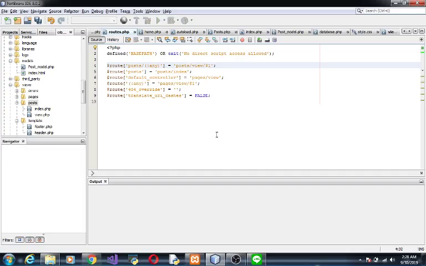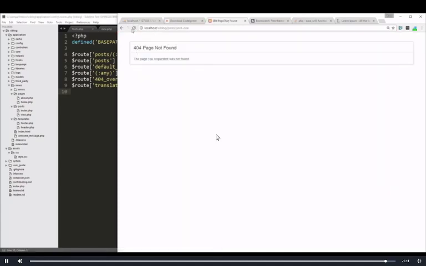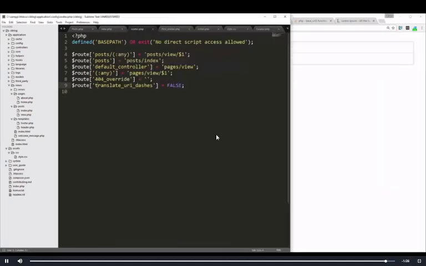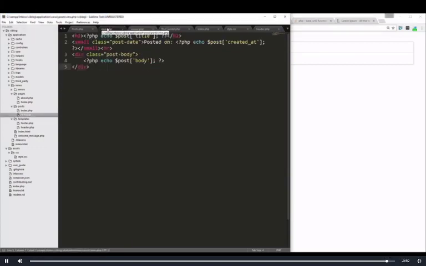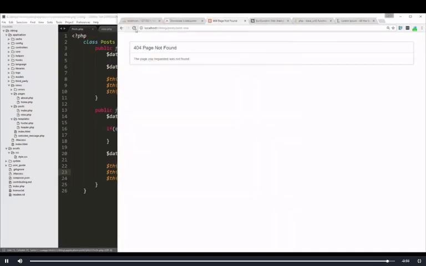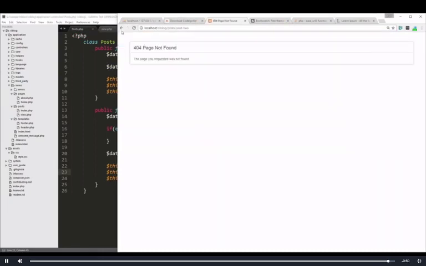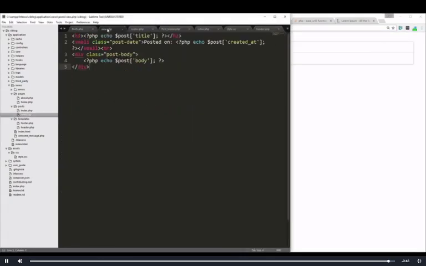Alright, so let's save that and let's reload. Click read more. Okay, so that's still not working. Post / any equals post view. Did I save it? Did I save that? Post 2. Views.